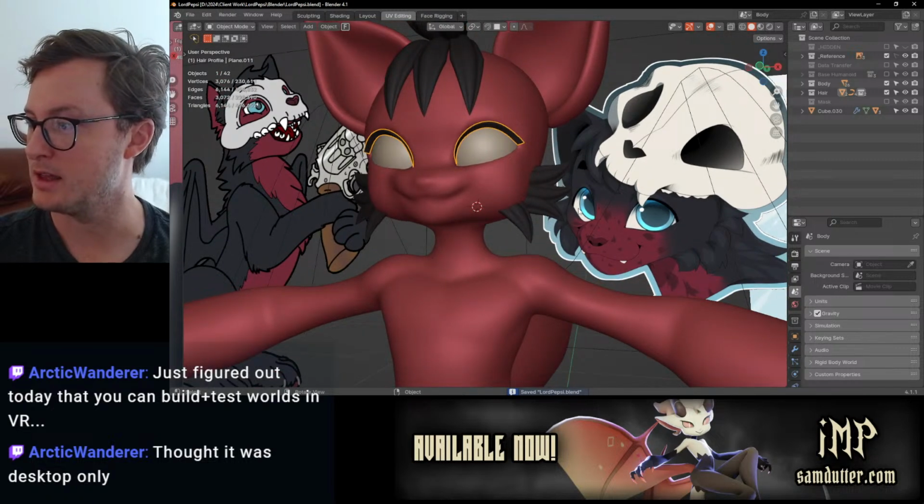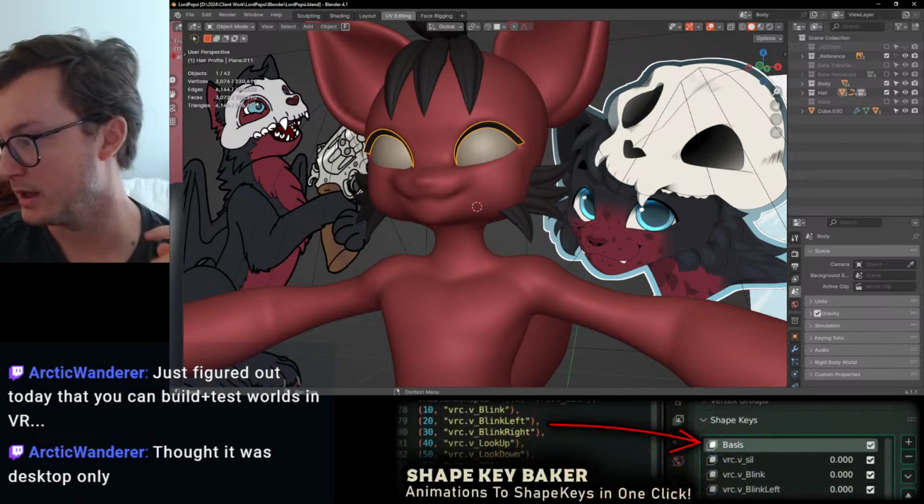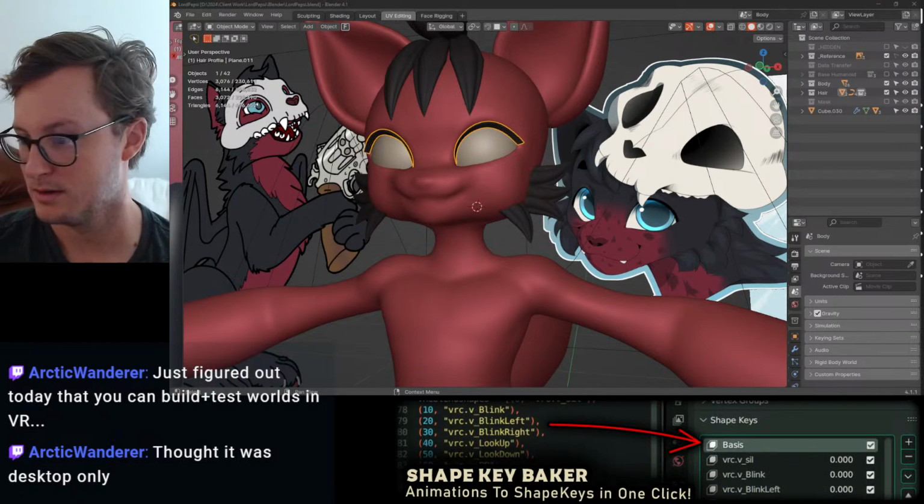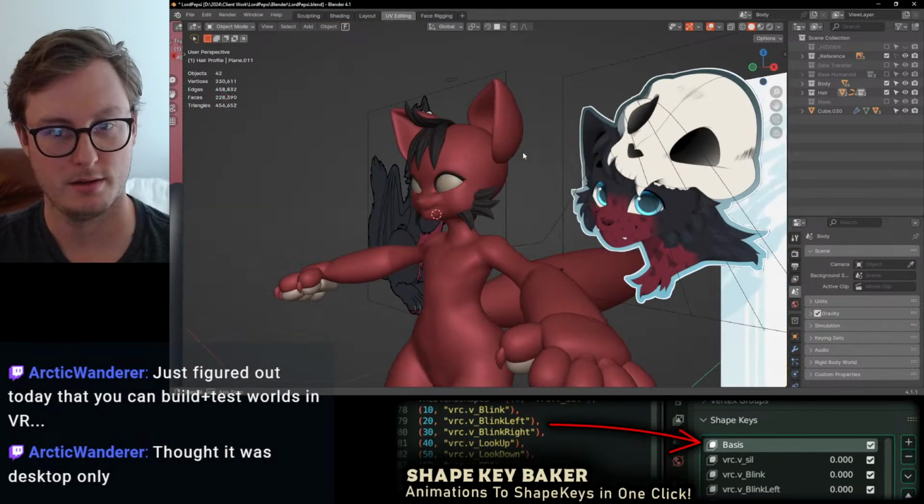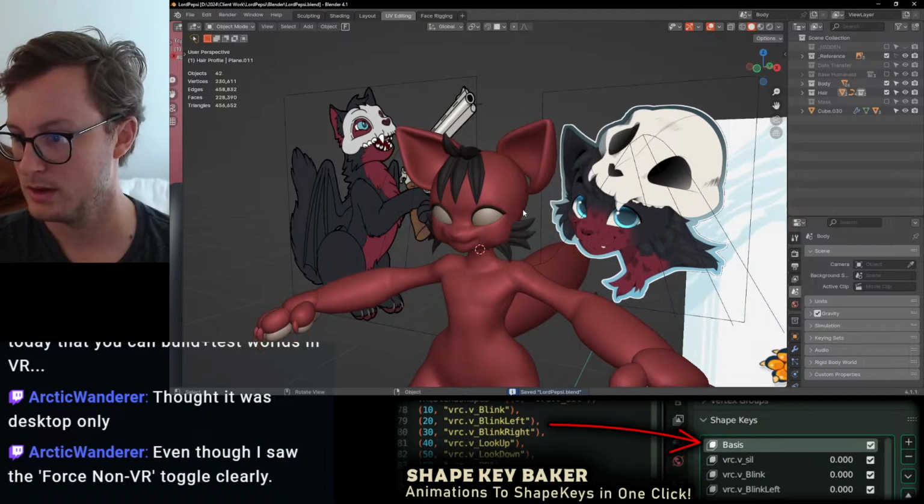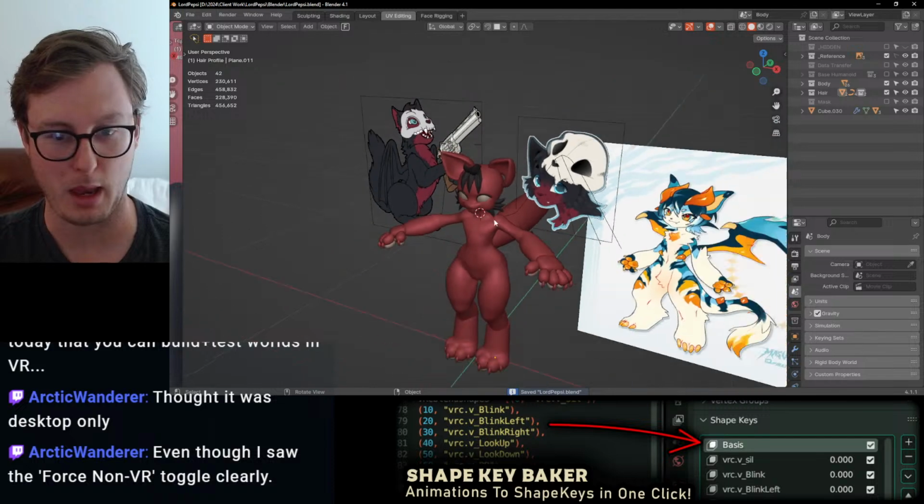Just figured out today that you can build and test worlds in VR. Thought it was desktop only. Ooh. Just locally, you mean, rather than hopping into VR chat? I think that's relatively newer. Even though I saw forced non-VR VR toggle clearly.